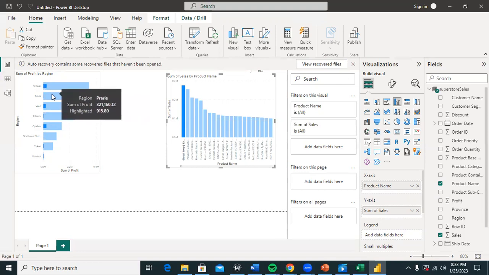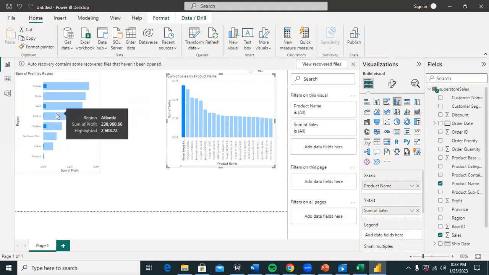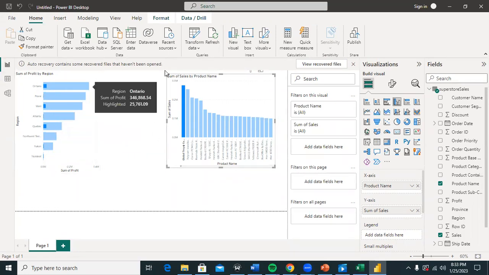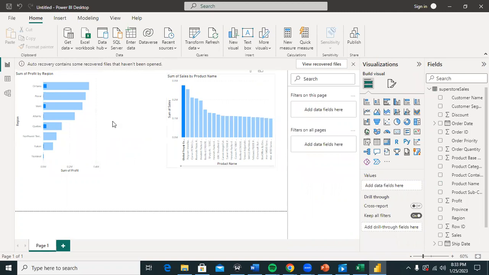For Prairie, we did not sell any. For Atlantic, it was low. For Prairie, it was low, 915. For Northwest, none. And from there, the company can start making efforts.